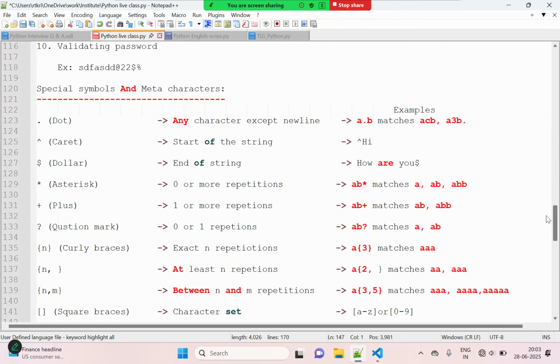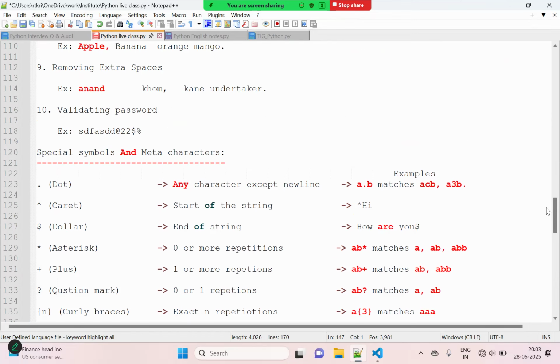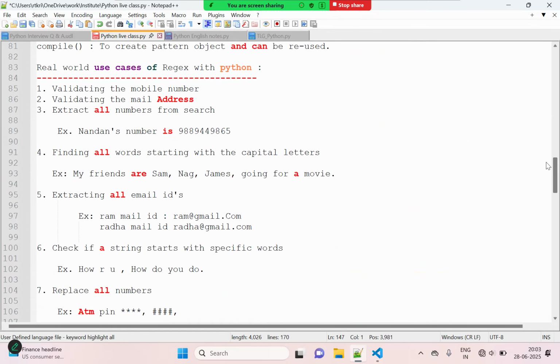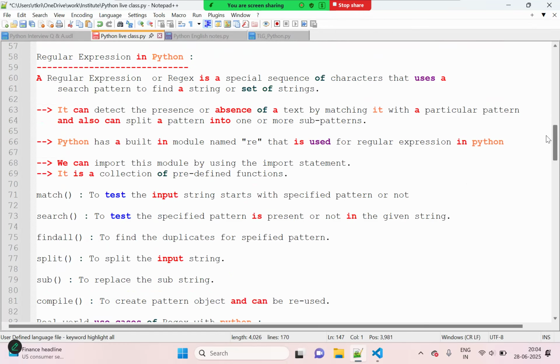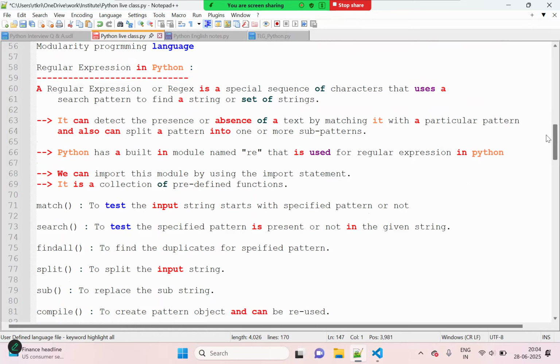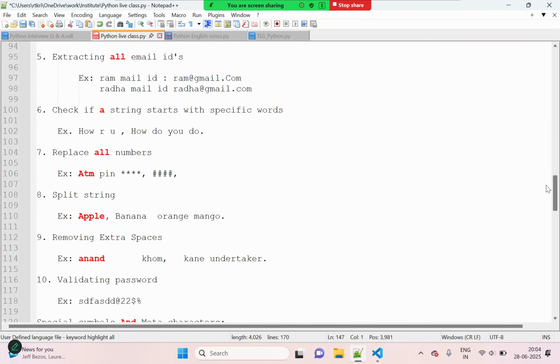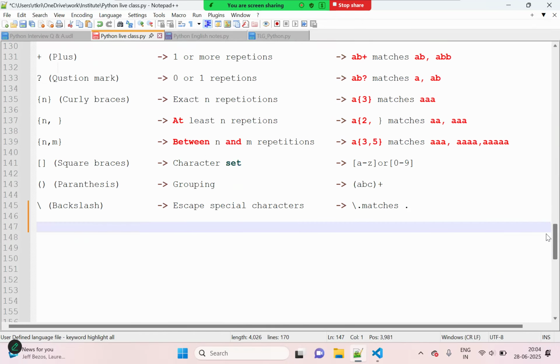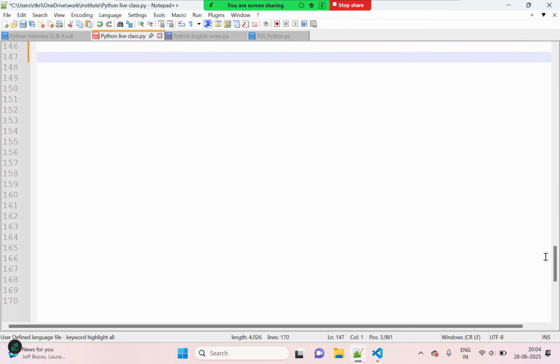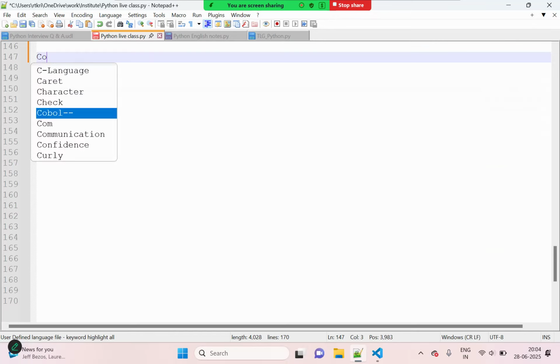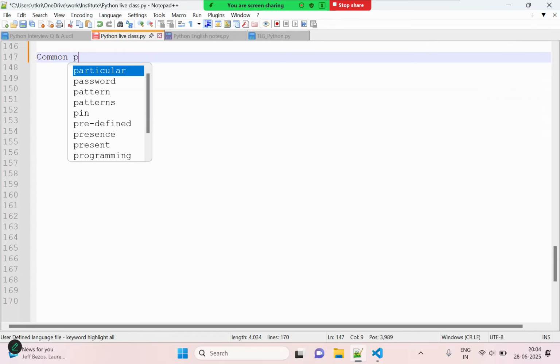Okay, if you want a complete detailed explanation, please go through the previous class. We also discussed what is a regular expression and some of the common patterns which are used in regular expressions. Now we are going to discuss the common patterns which we are going to use in these regular expressions.